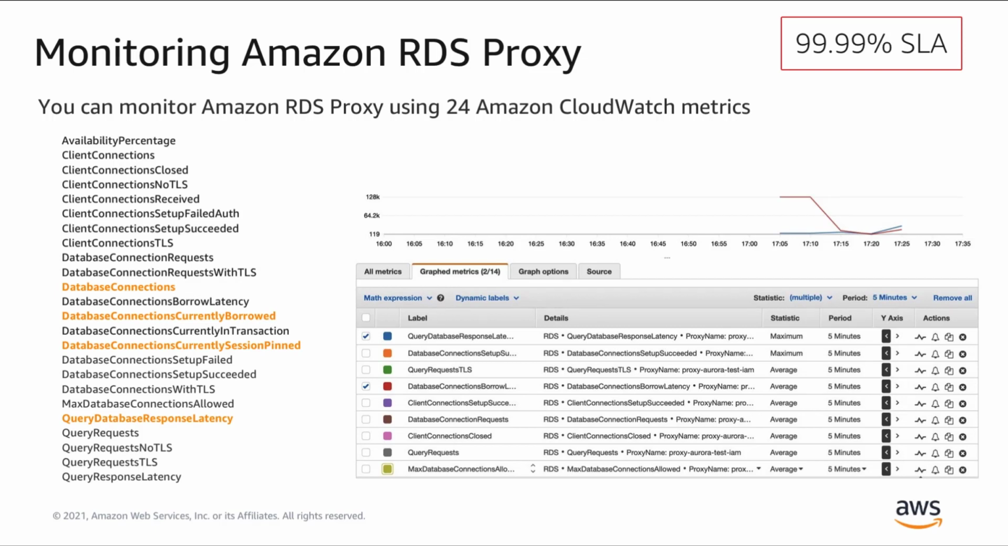And another thing that you need to watch out for is database connections currently session pinned. If you're noticing a lot of pinning happening in the proxy, you need to review those and understand where the pinning is happening and see if you can minimize that. And another metric that you want to look out for is query database response latency. Basically, this tells the time it takes for the database to respond to database queries. If you're experiencing any latency in your application, it is worth checking this metric to understand what the database response latency is.